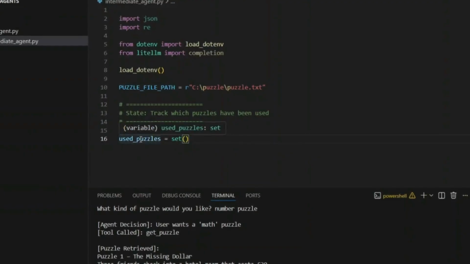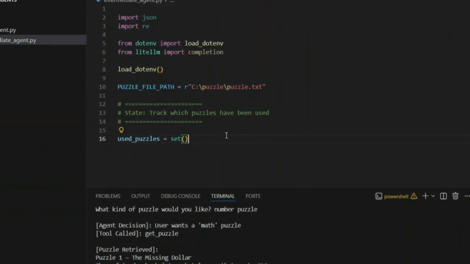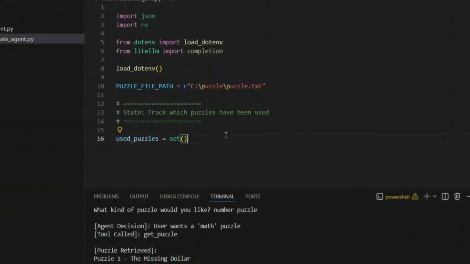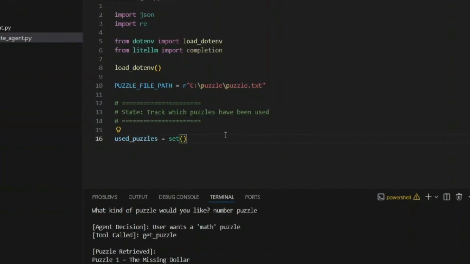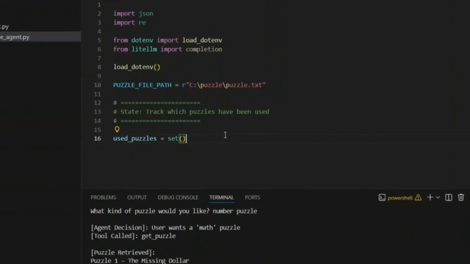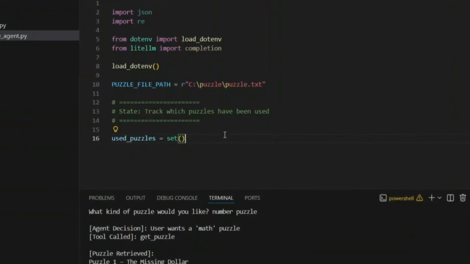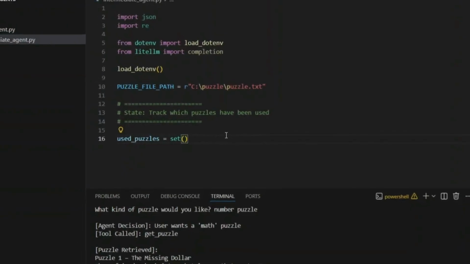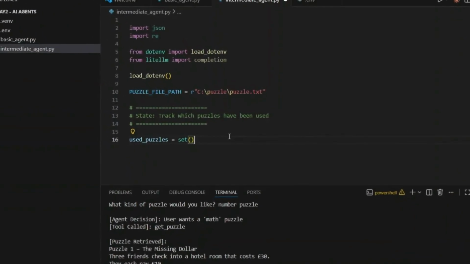This is a set which we are using to find out which puzzles have been used, which puzzles we have already given to the user out of three. There could be 10, there could be 20. In our case, we have just three puzzles. So it is keeping track here of which puzzles have been used.